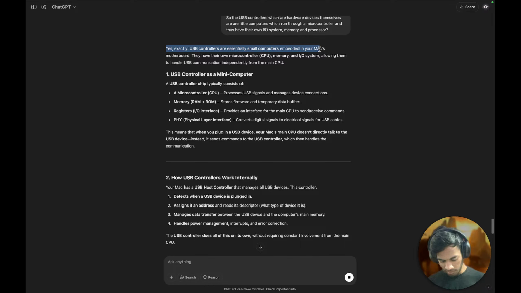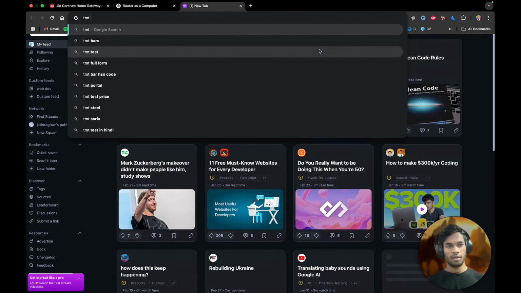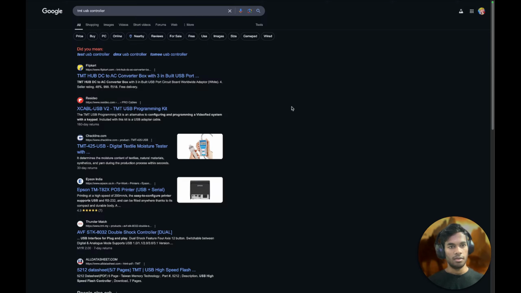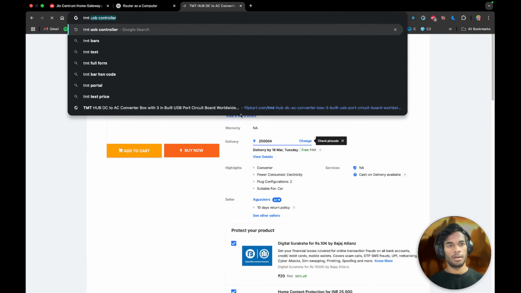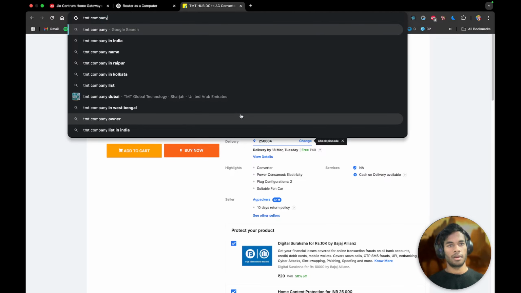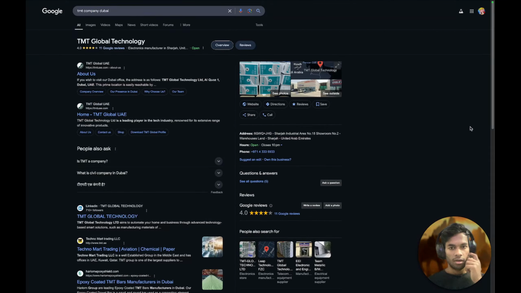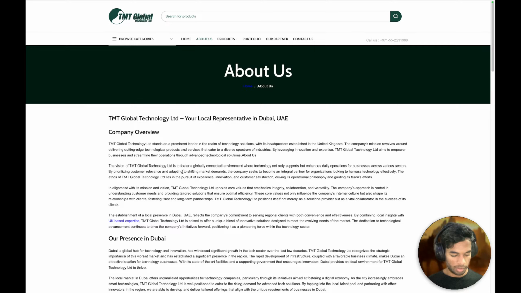It says Acon and vendor is TMT, USB controller. Yo, TMT hub, TMT company. It is a Dubai-based company. What does this do? This is an electronics company. Yeah, TMT Global UAE. UAE is United Arab Emirates. Abu Dhabi is the capital.